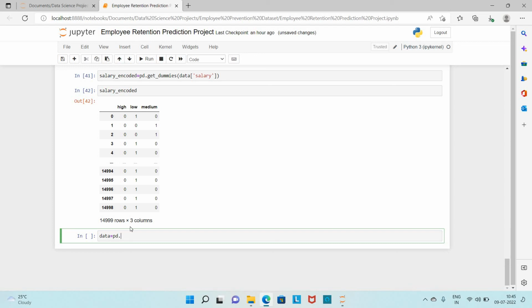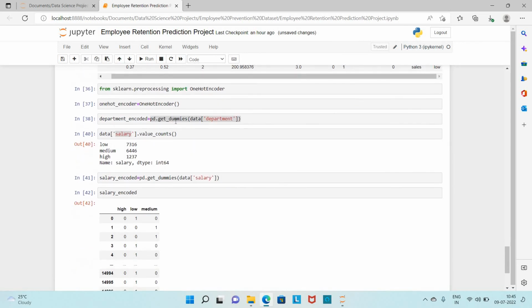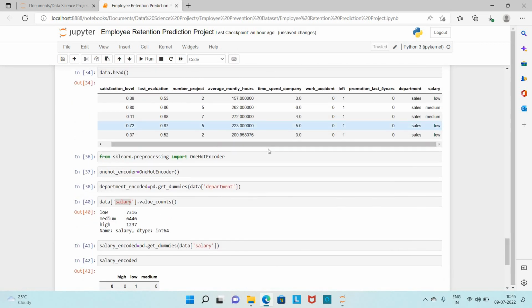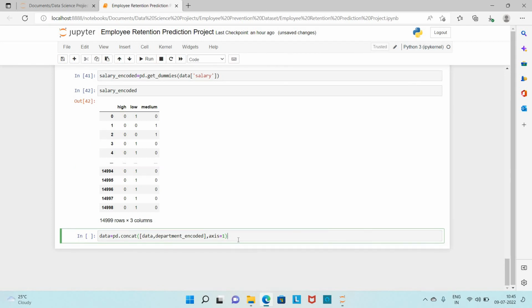What we have to do is pd dot concat, and we have to first concat the department data frame we have converted into the encoding, and here the data. I need to pass a list in which we provide the data frames we want to merge. So data comma department encoded, and the axis will be 1. Why do we need to give axis 1? Because we are adding column wise. So that is why we are giving the axis here.